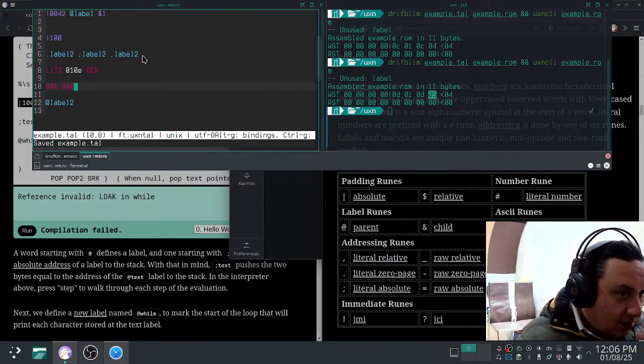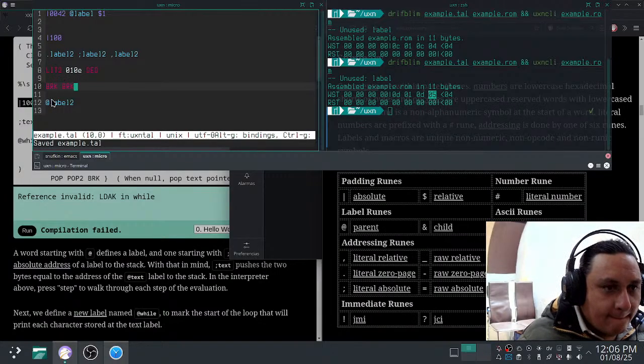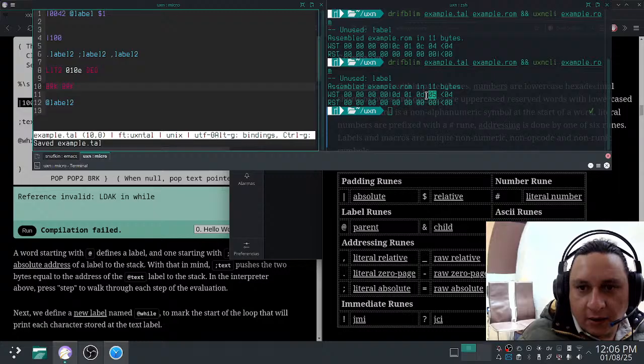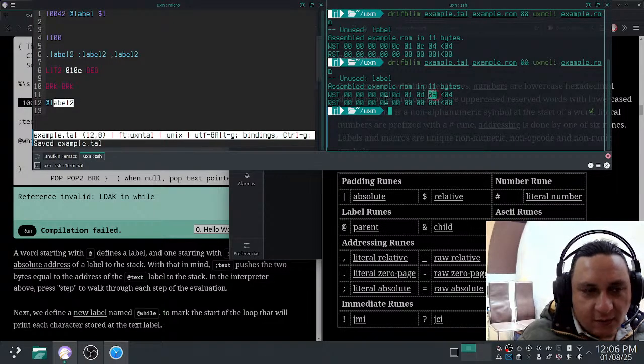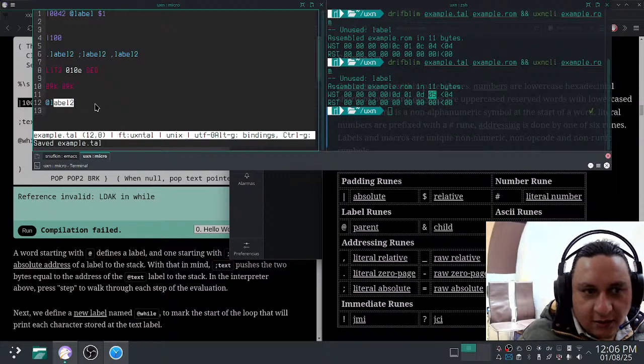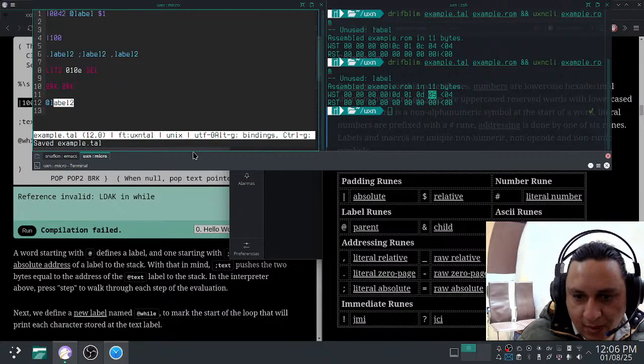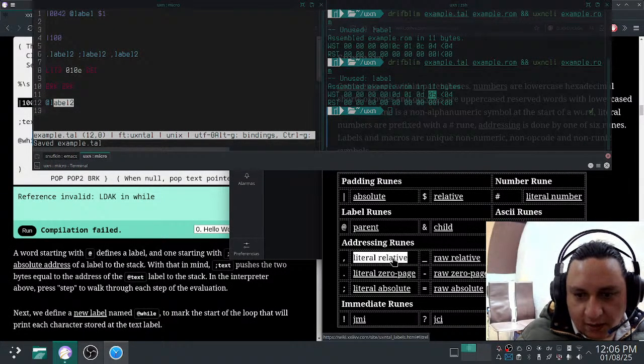So it may be that it is actually 4 plus 1 to get to the actual label position. But anyway, I never see these values, or I never calculate them manually. I just let the assembler do this for me. But that's what this one does.